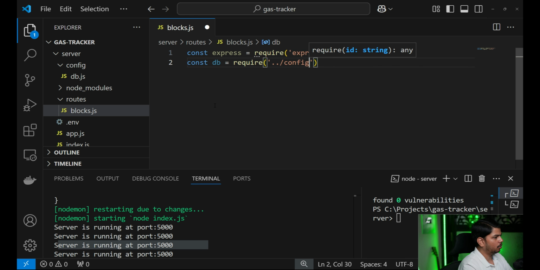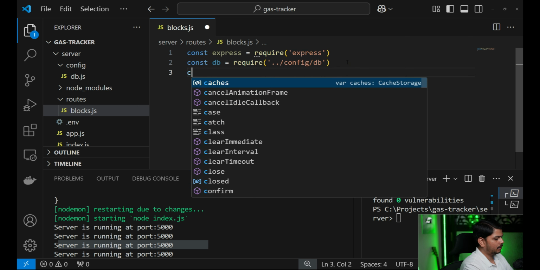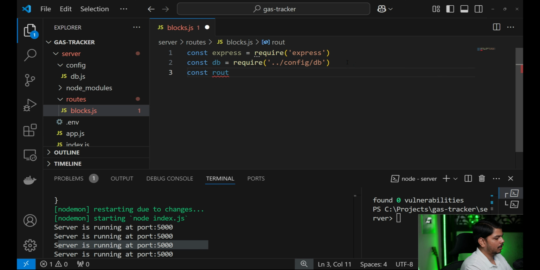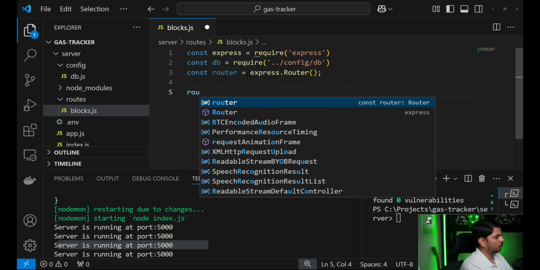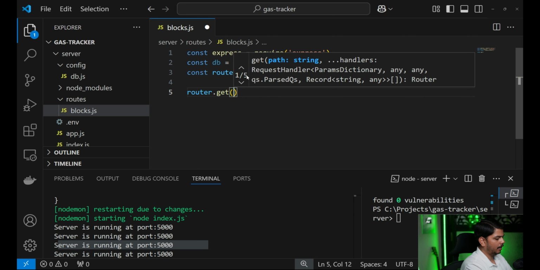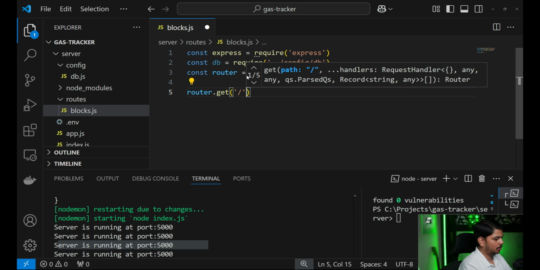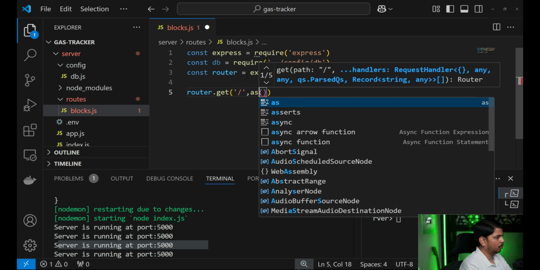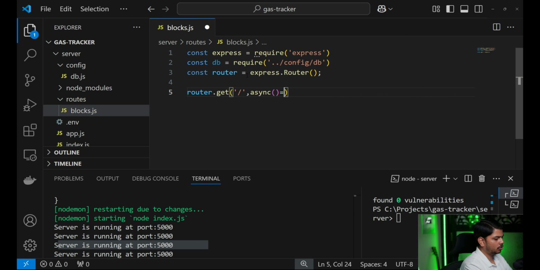So we will simply go to the config, and go to the db. Okay, this is good. And we will simply have the router, so router is equal to express.Router. Okay, so this is nice. And now we can do router.get, and we can have slash, and here we will have the query. So let's make this an async function, and here you will query the database.